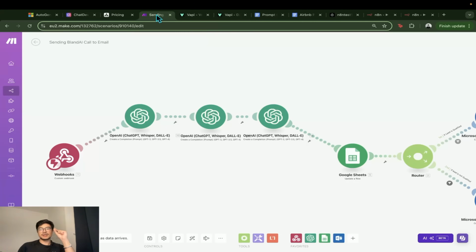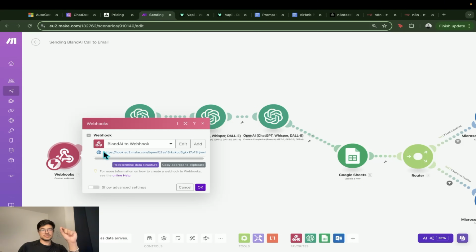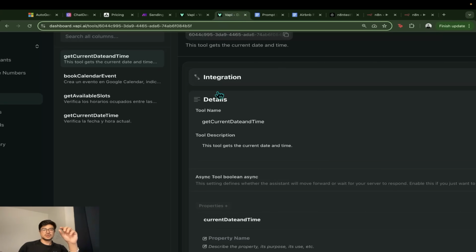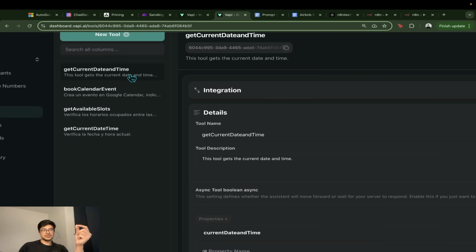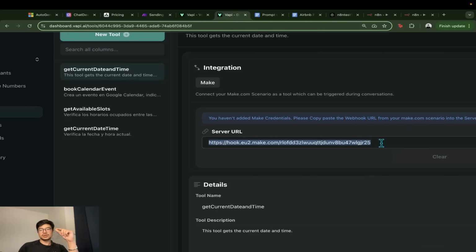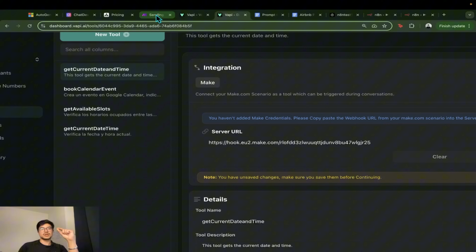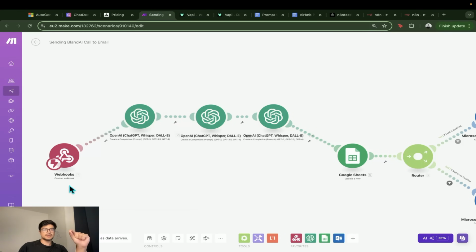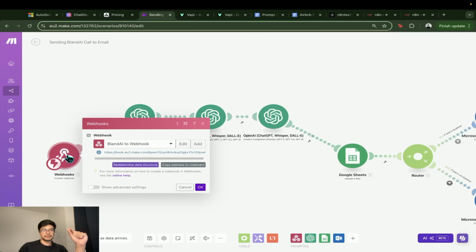And that webhook is coincidentally the address of this one, right? So the webhook is this webhook address. Sorry, just to clarify: the agent, if it needs to get the current date and time, is going to trigger this tool, and this tool has a webhook address attached to it, right? So it's going to send a request to this address, and that address matches this address. So I'm going to trigger this automation, and I'm going to receive also a request body.